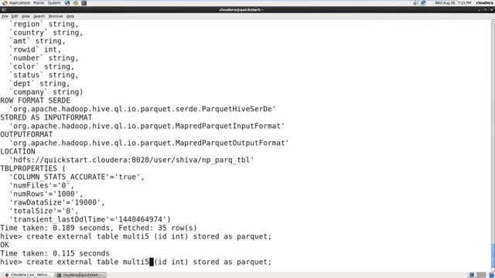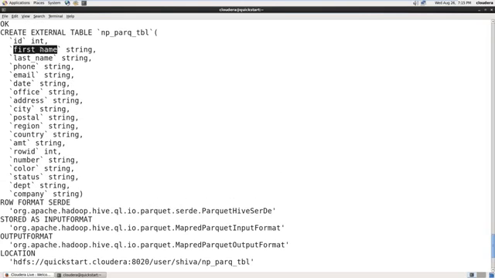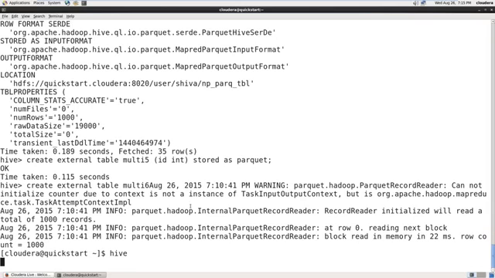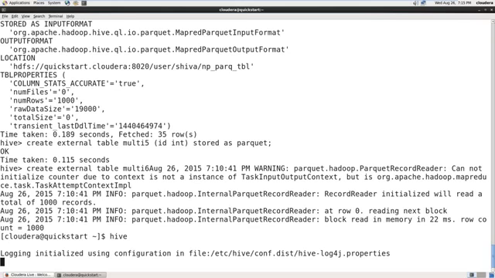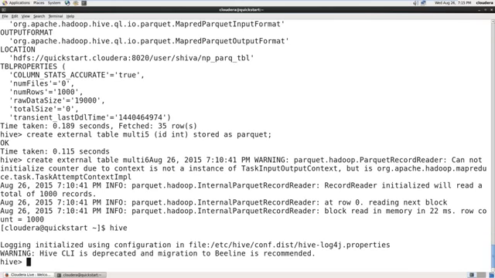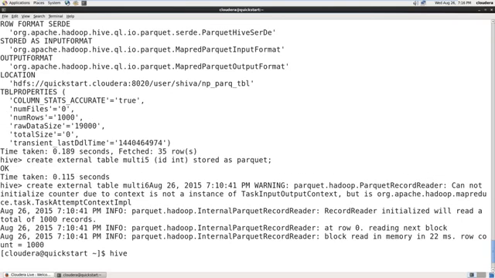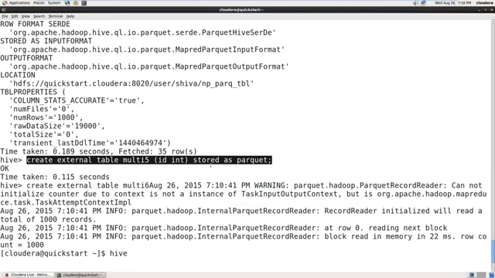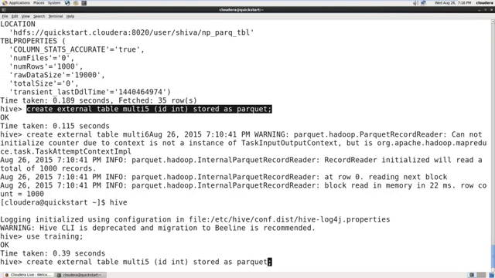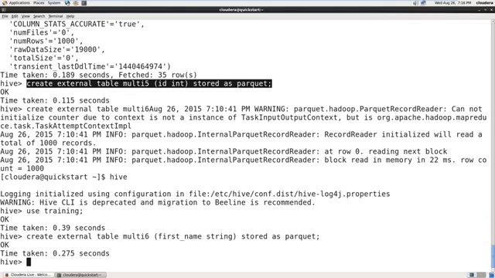Okay, then I will do multi-6, but here I will just store first name. Okay, let's say I just have a requirement of 2 tables.